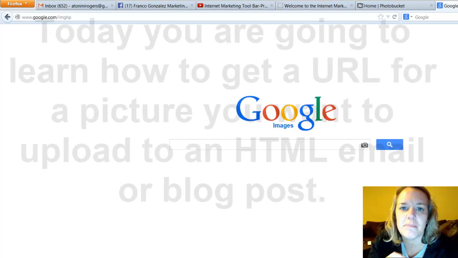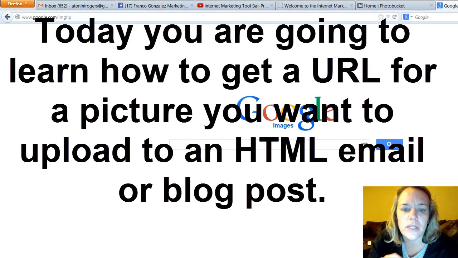how you get a picture downloaded when you needed a URL for that picture. A lot of people need a URL to post a picture in their blog or in their email that they're creating. So a lot of people are asking how to do that, so I'm going to show you how to do that real quickly using a couple of tools.